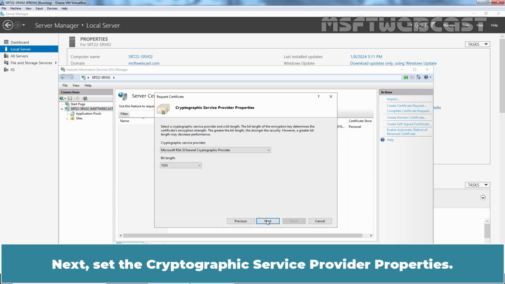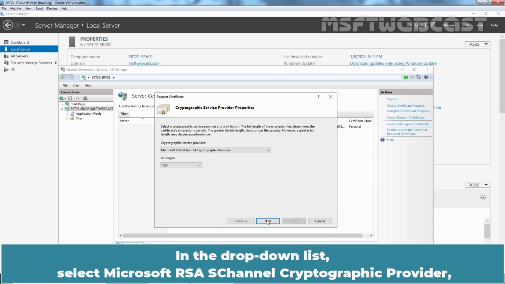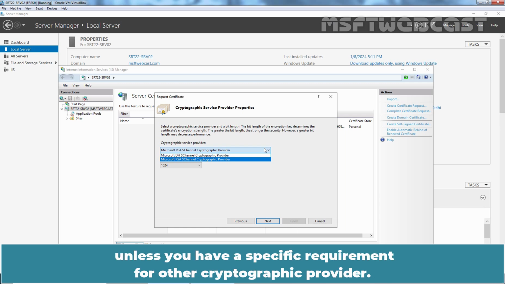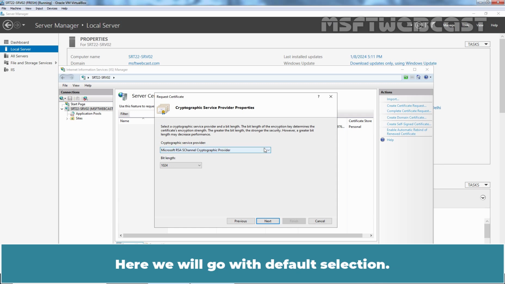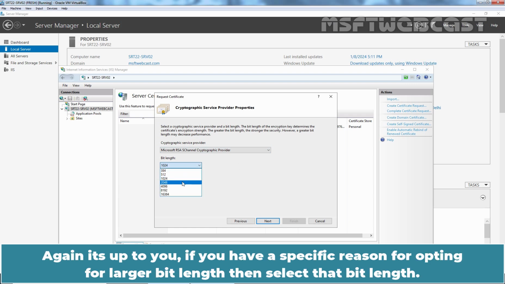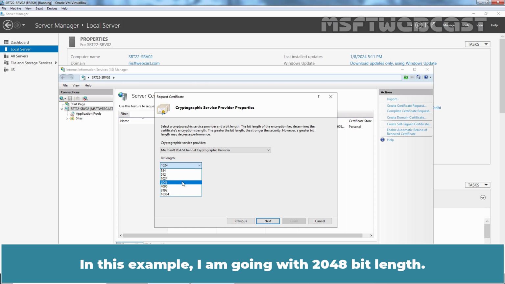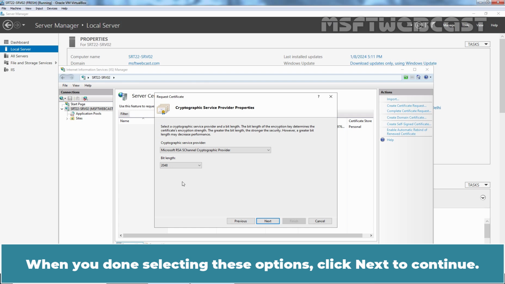Next, set the cryptographic service provider properties. In the drop-down list, select Microsoft RSA as general cryptographic provider unless you have a specific requirement for another cryptographic provider. Here, we'll go with the default selection. In the drop-down list, select 2048-bit. Again, it's up to you. If you have a specific reason for opting for a larger bit length, then select that bit length. In this example, I'm going with 2048 bit length. When you're done selecting these options, click Next to continue.